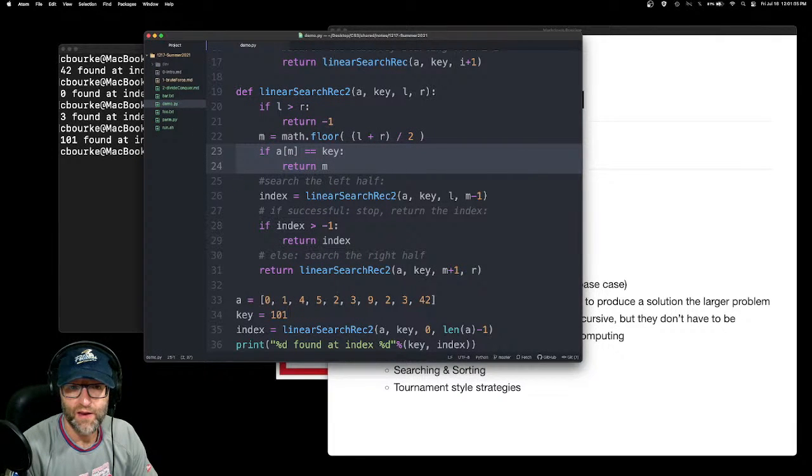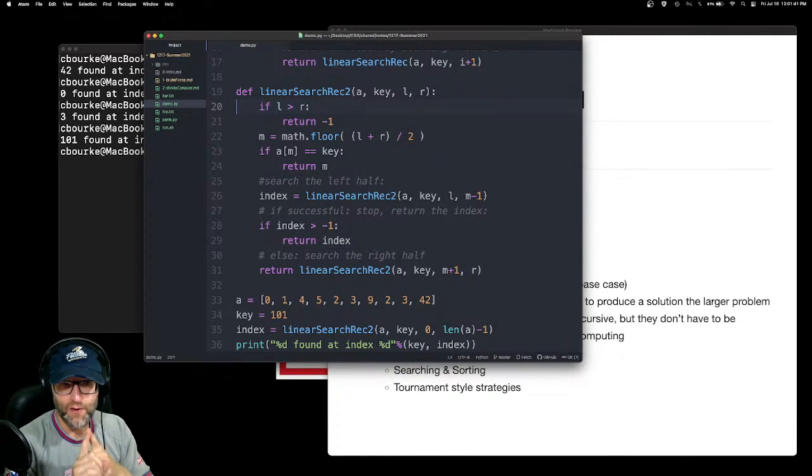I changed it from if L and R have met, then go ahead and check to see if that's the thing that you're looking for. Oh, I probably didn't have an else statement. That's it. Here's another way.